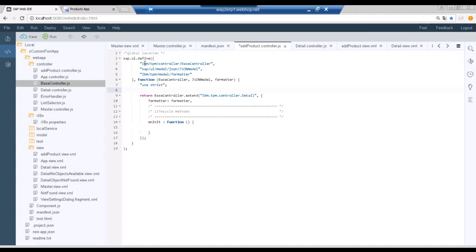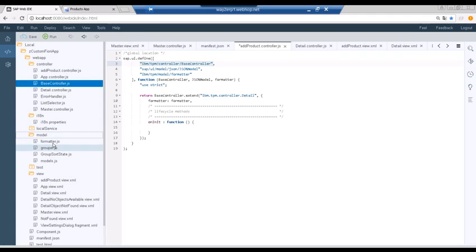So we are using one of the controllers, which is the base controller. You can see it defined here, which is part of my project itself. So that is one resource. Then JSON model, another resource, and formatter, which is also part of our project in the model folder. Formatter, you see the namespace ibm.tpm.model.formatter.